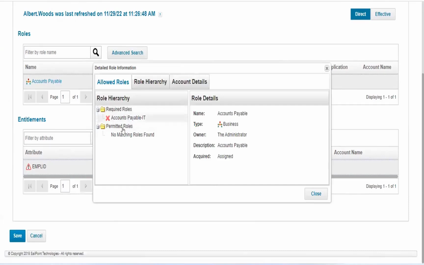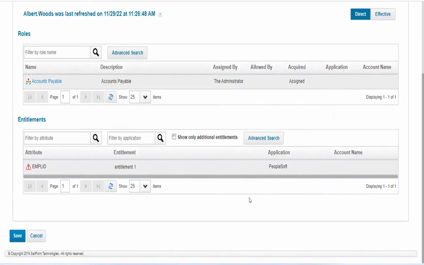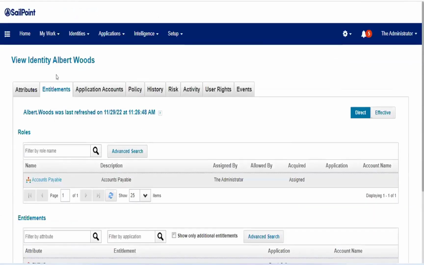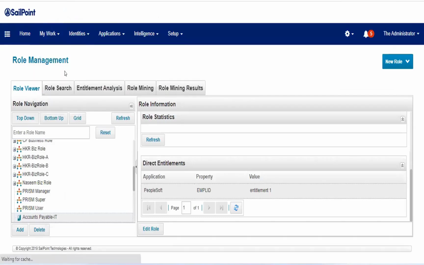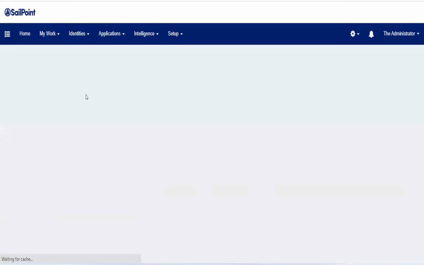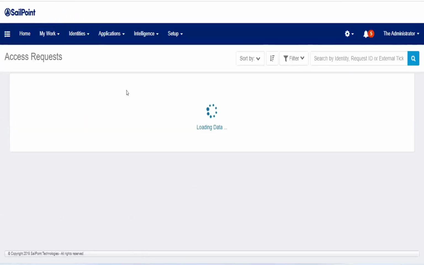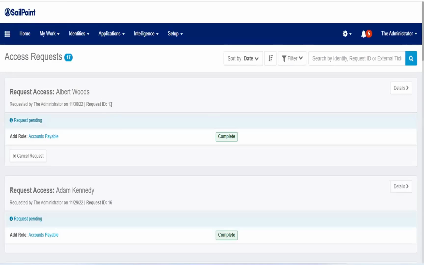So here he's having required roles. There is no permitted roles, because we didn't select from that access request page. So the roles and entitlement will be assigned to the user. If you want, you can check this access request from the backend as well. So this is the request number ID 17.